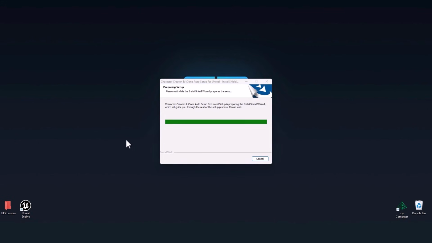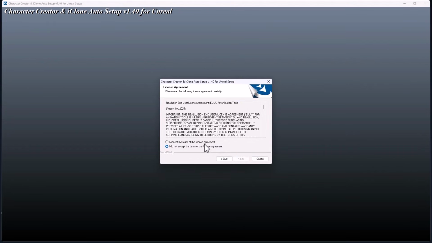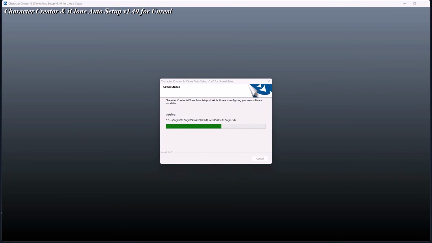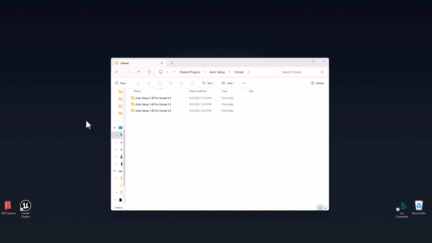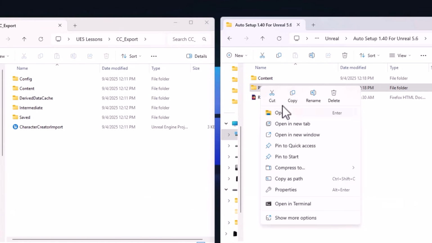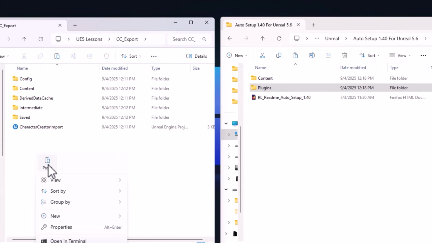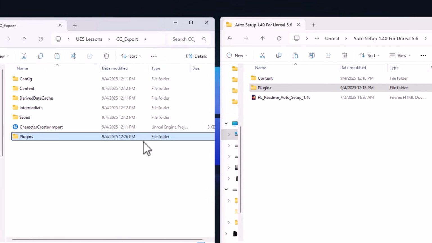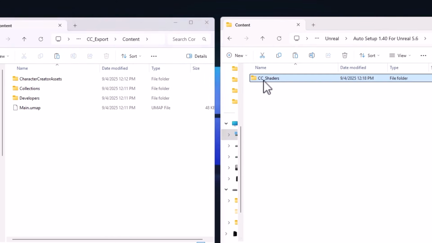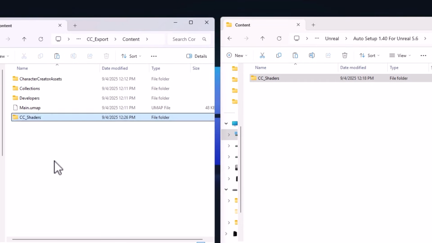Now let's run the file and install the plugin together. I'm going to click next, accept all the terms and conditions, and next, and we let the plugin be installed. Now this folder popped up. We want to pick the right version, 5.6. We have plugins and content. Let's bring up our Unreal Engine folder. I'm just going to copy and paste the plugin into the root of my project directory and the CC shader inside the content folder. So copy and paste. That's all you need to do.